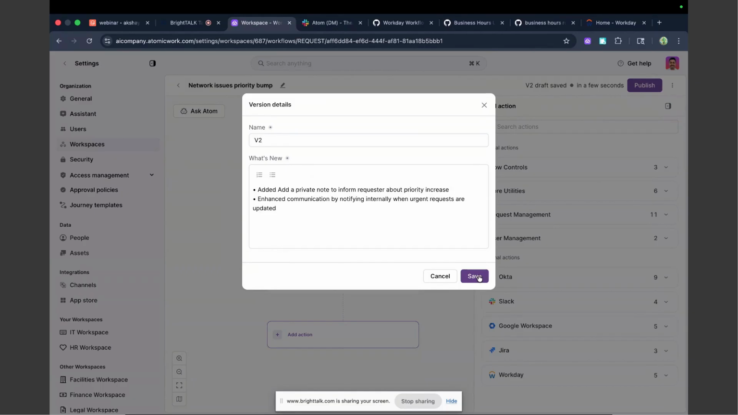So whenever you make changes to the workflow, one of the biggest concerns that we used to hear from customers was, what if I screw up? What if I accidentally change something? And if someone else, like I went on vacation, someone else in my team changed the workflow, I don't know what changes they've made. This addresses all of that.